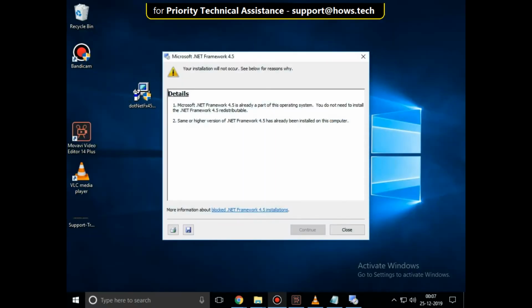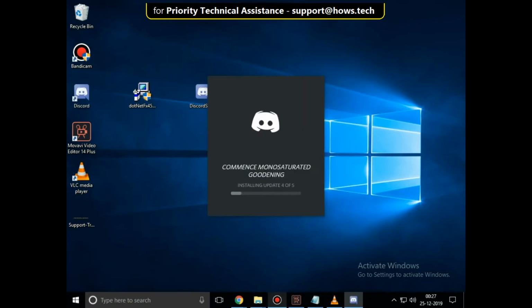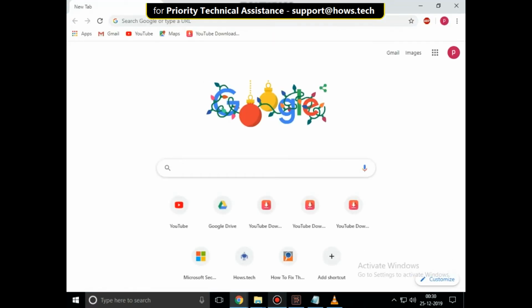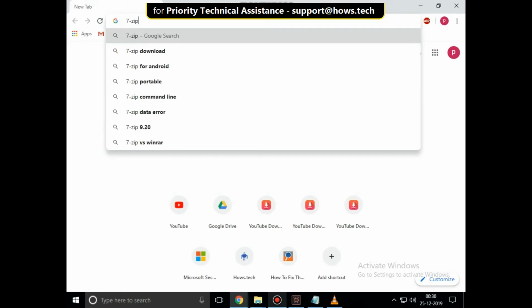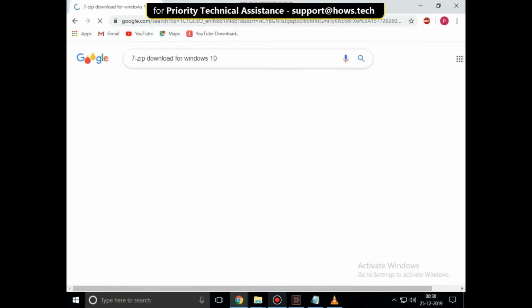It will give an error. After that, start installing the Discord setup. Wait for some time. Then open Google Chrome and type 7-zip download for Windows 10 and hit enter.